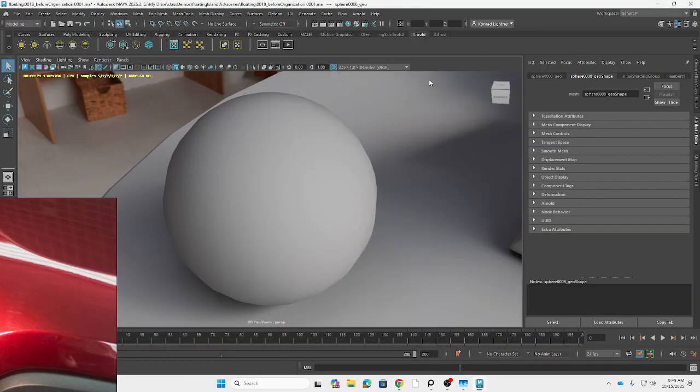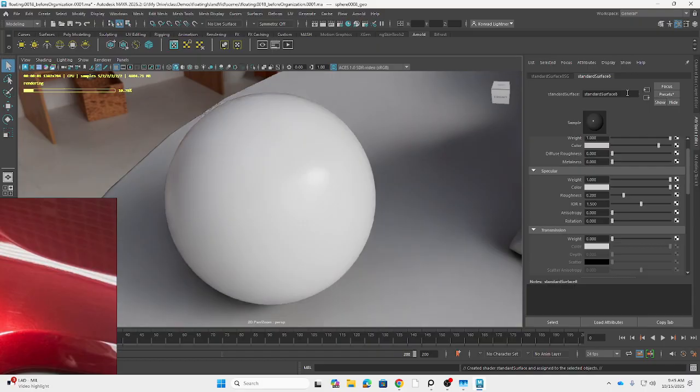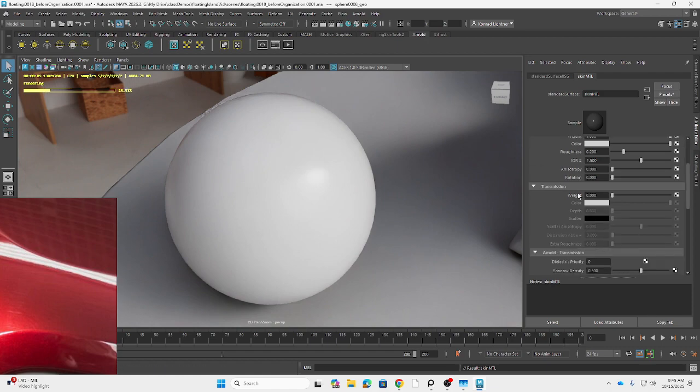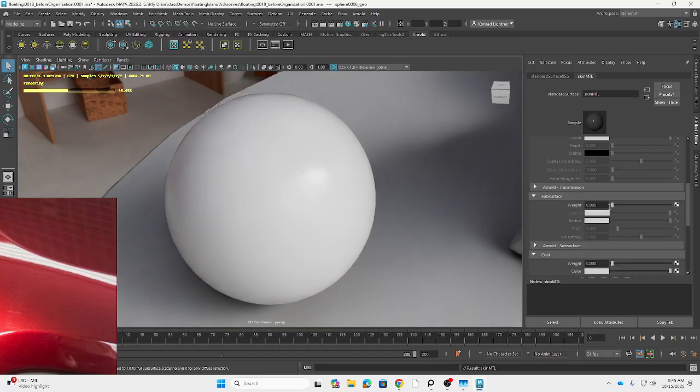So, let's look at that. Press 3 on that so it's smooth. I'm going to assign that material. So right click, assign favorite material, standard surface. I'll name this skin, MTL. And if you go all the way down to subsurface, click that. And we need to bring up the weight to 1. Just doing that kind of looks like a really transparent kind of wax, right?